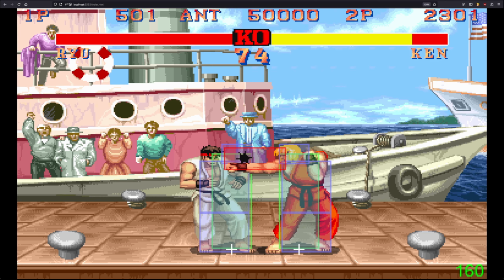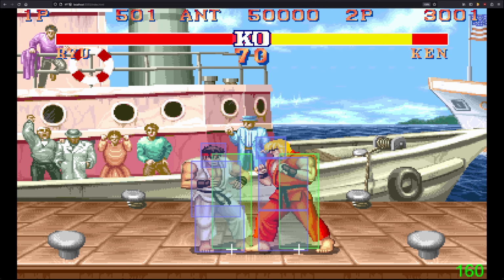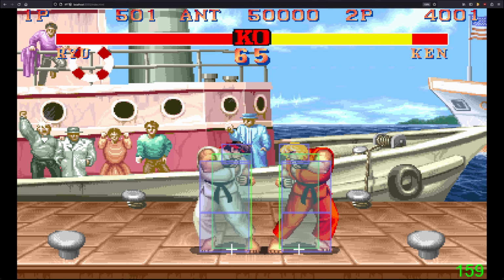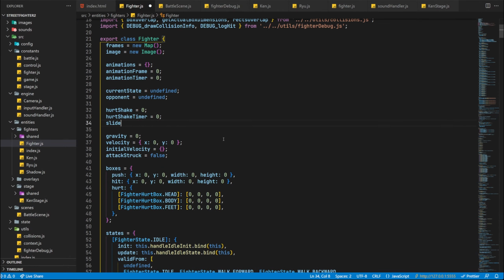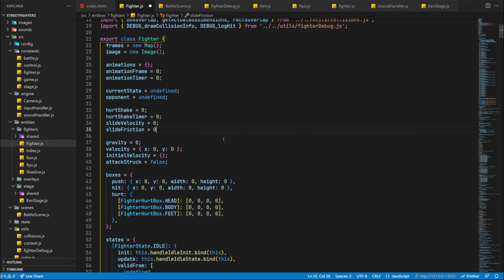Okay, let's move on to the last stage of the hurt state, and the last thing we'll be adding in today's video, which is the slide. Back in the fighter class, we'll add 2 more new properties, slide velocity and slide friction. These will be used to apply the sliding force to the fighter.